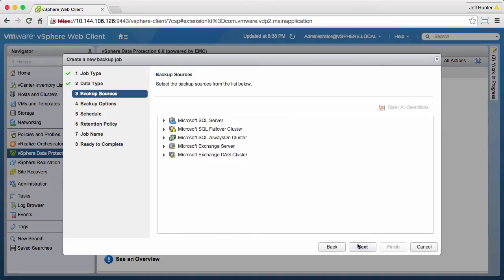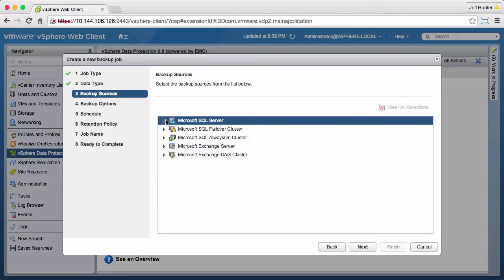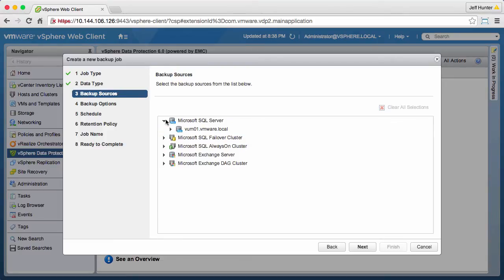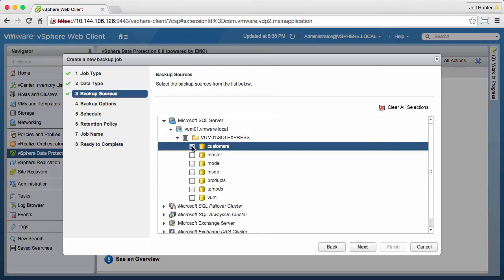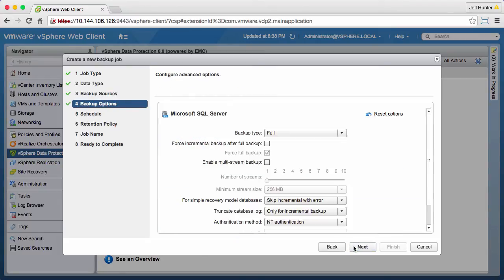Here, we see the list of backup sources. We expand the list of databases, select the two we wish to protect, and click Next.